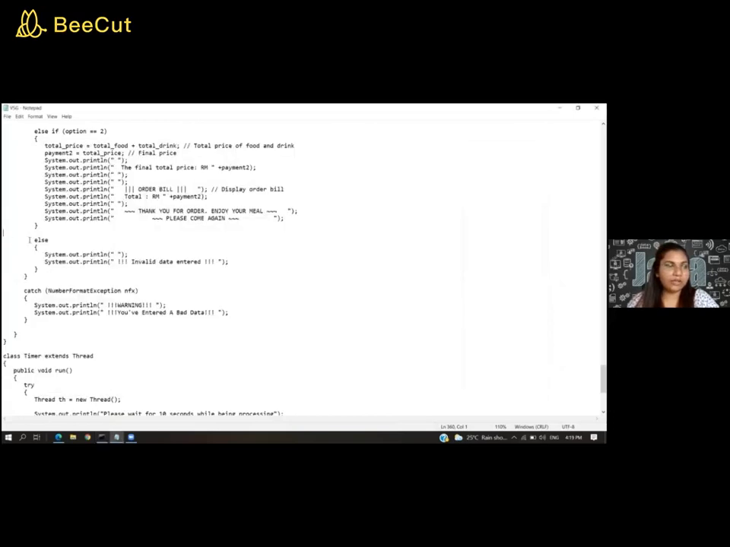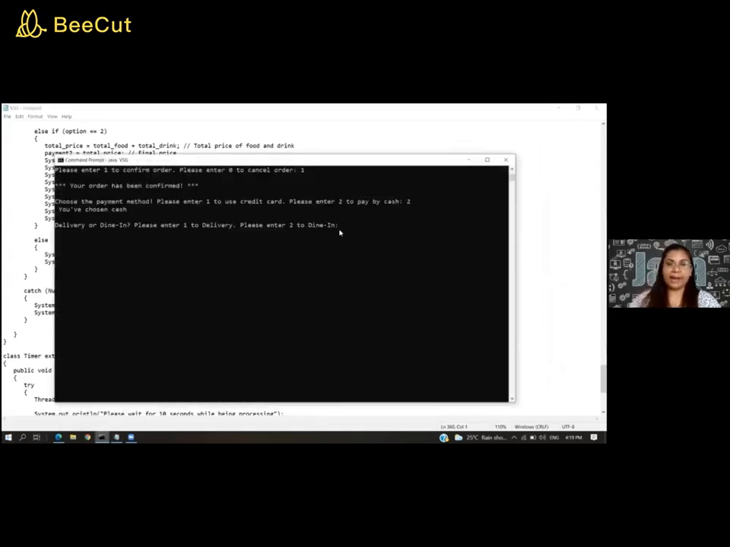Now I'm going to go with the next option, else with System.out.println invalid data entered. This is for the sample here. I put something other than 1 and 2. For example, I put 3. Here you can see that it will display invalid data entered.